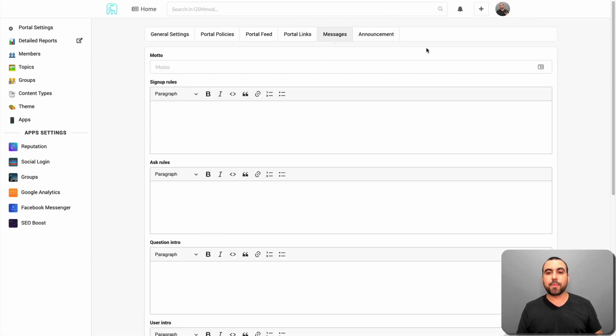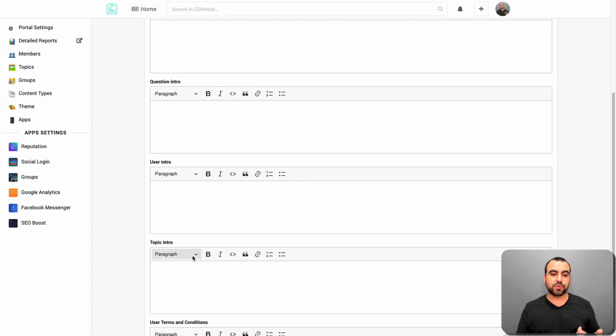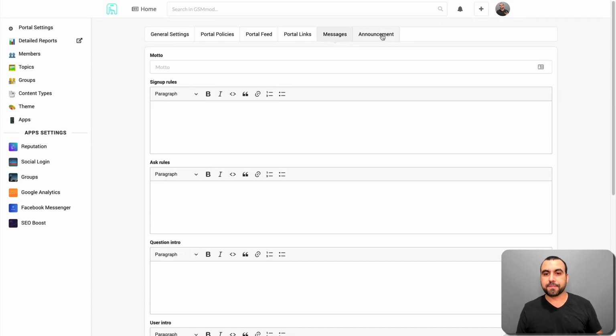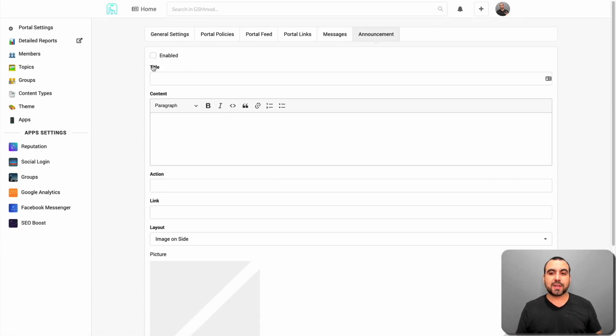Messages, you can send out messages if you want. So you got sign up rules if you want to put that. You ask rules, question intro, user intro, topic intro, terms and conditions, and all that good stuff. Also, you can make announcements. You can enable this and create your own announcements. So when you want to send to all the community something, you got this option available. So as you can see, it's easy and straightforward to get those things set up. Those are like the basic things that you would set up. Next thing we have is the apps.